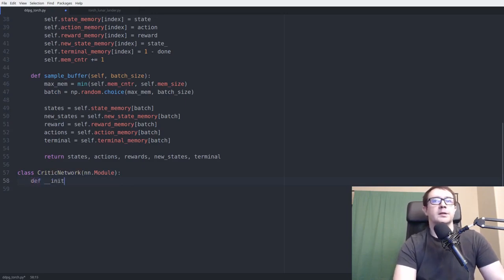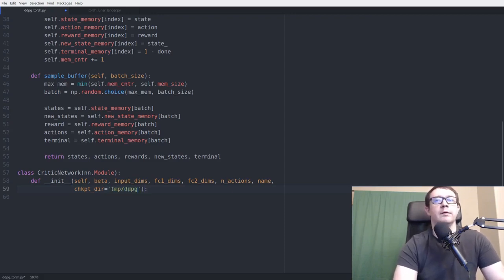So let's define our initialize function. The beta is our learning rate. We'll need input dims, number of dimensions for the first fully connected layer, as well as the second, number of actions, and a name. The name is important for saving the network. You'll see that we have many different networks, so we'll want to keep track of which one is which. As well as a checkpoint directory for saving the model. Also very important because this model runs very, very slowly, so you'll want to save it periodically.